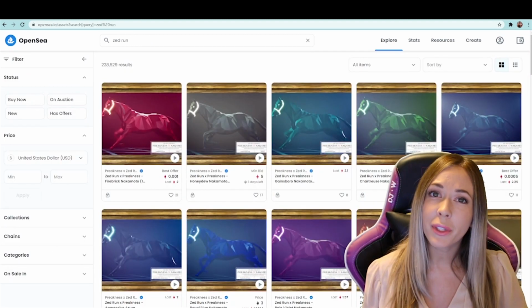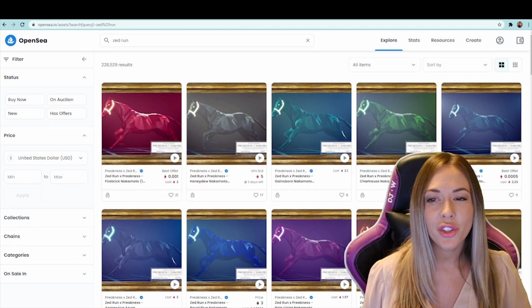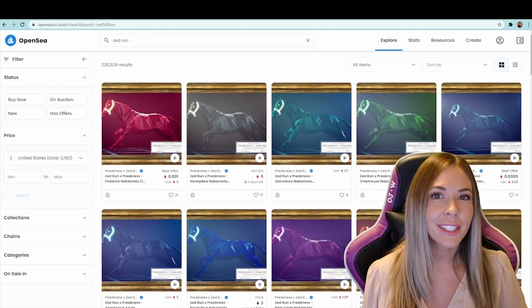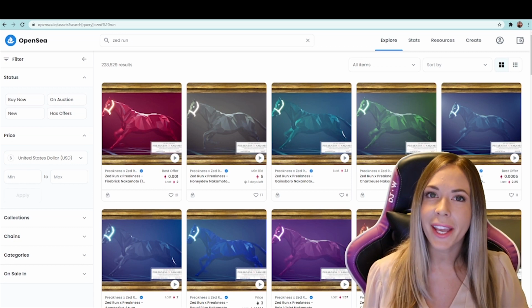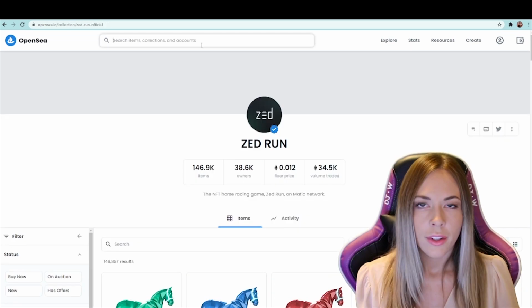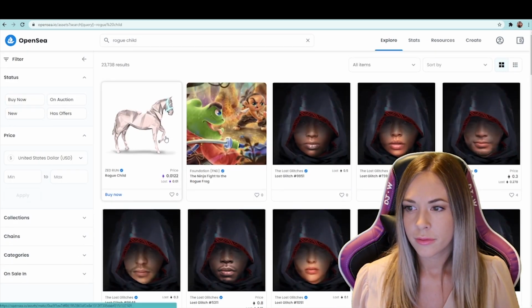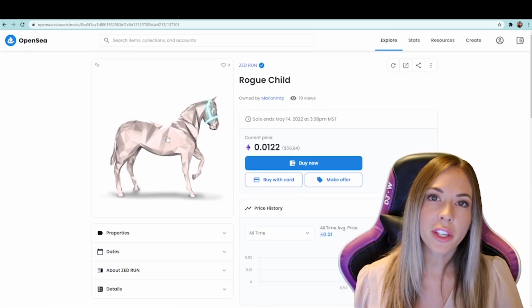I'm going to be using OpenSea.io today. I'm interested in buying a horse from Zed Run. They sell digital horses that you can race on a digital track. I'm heavy into gaming, so it's quite interesting to me. The horse I'd like to buy is called Rogue Child. Sometimes there's going to be an auction.